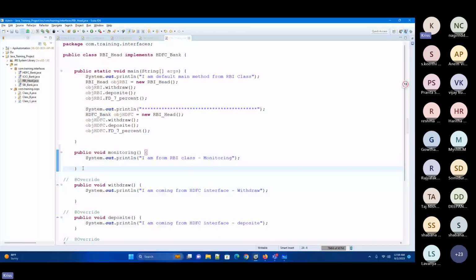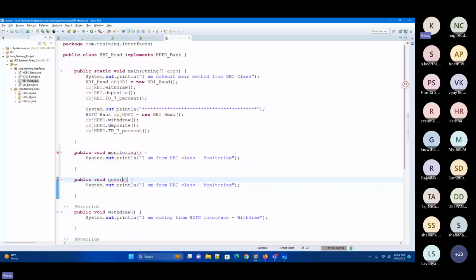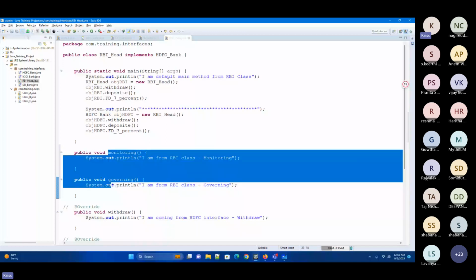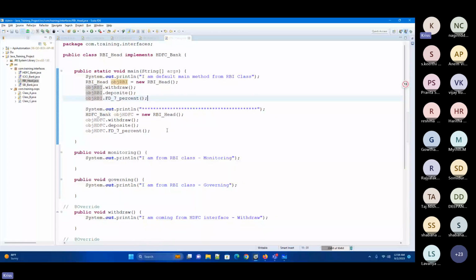And I have another method also. I'll be creating this one as governing. Always RBI also do the governing part, right? Now what I'll try to do, okay? This is simple non-static methods, right? Now, anyways, I created this particular object, right? Can I call this particular methods with this object?